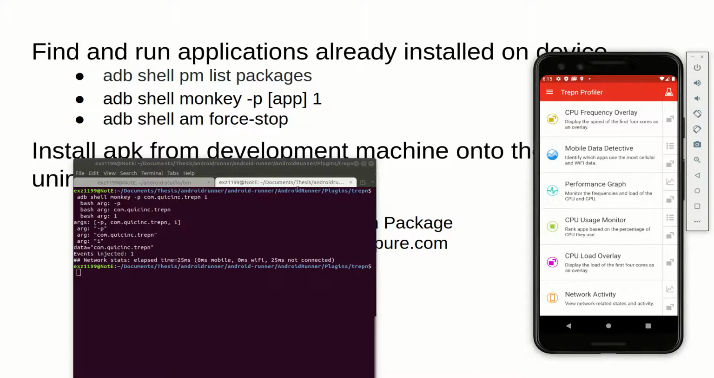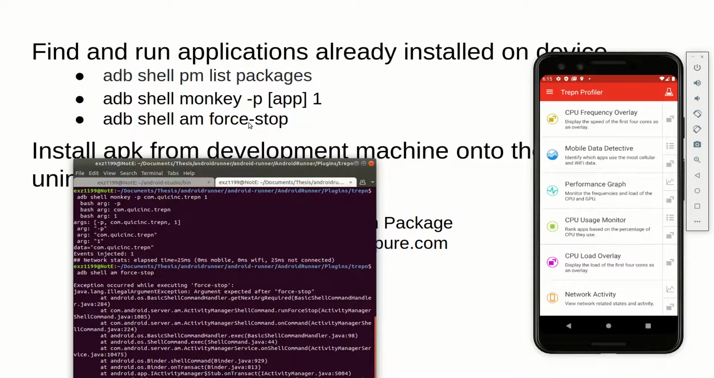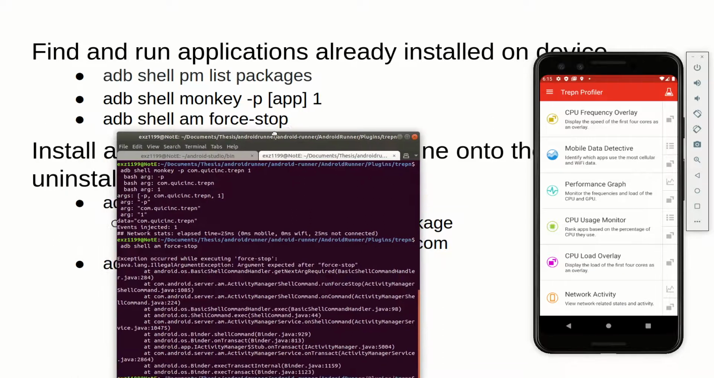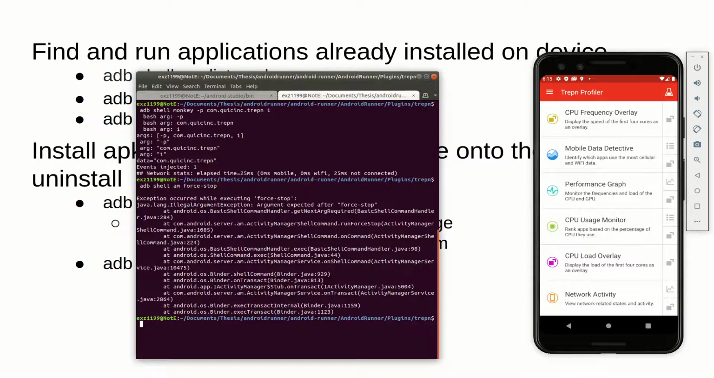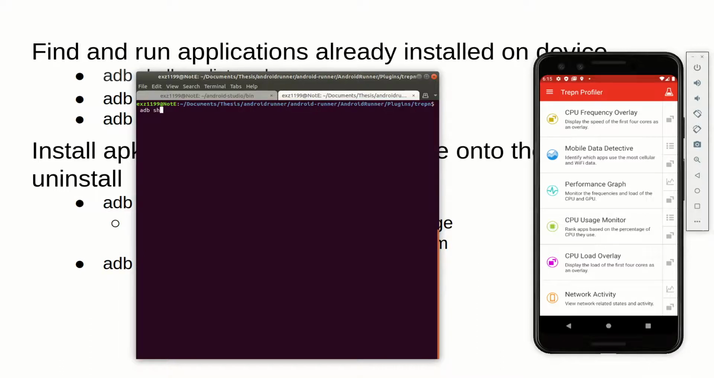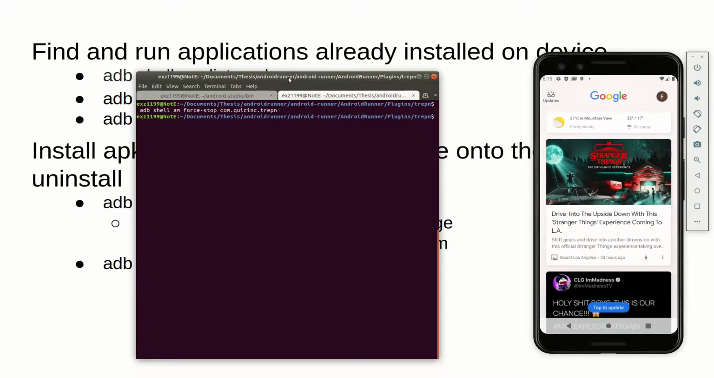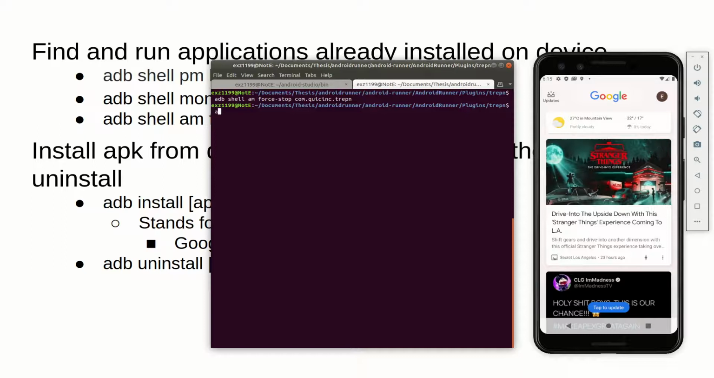So it's running. If we wanted to stop it, type in ADB shell am force-stop. Forgot the application name. Okay. Now let's uninstall it.